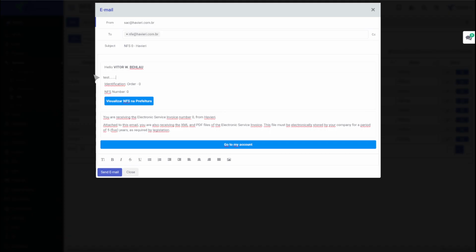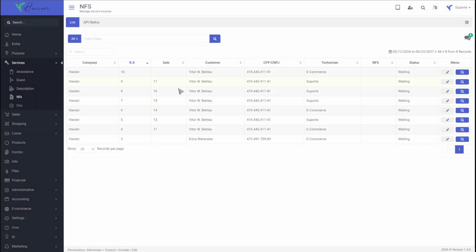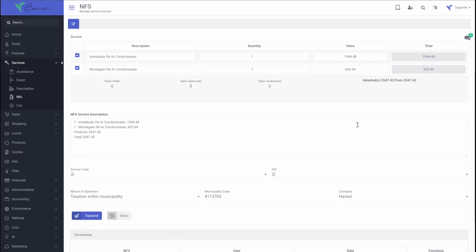The entire invoice history is recorded in the Occurrences tab. Each status is saved with date, time, name of the user who made the transmission, and the complete return from the municipal government. You can click on any line to expand and see all the technical details of the return.